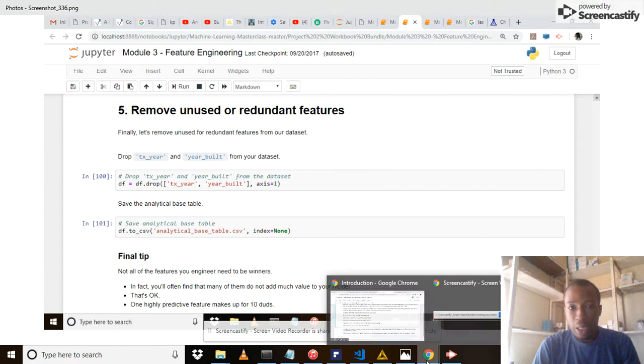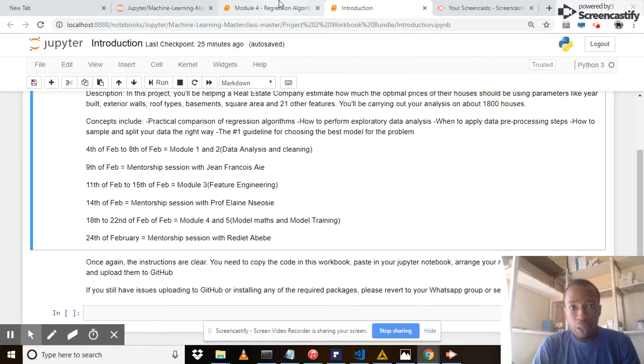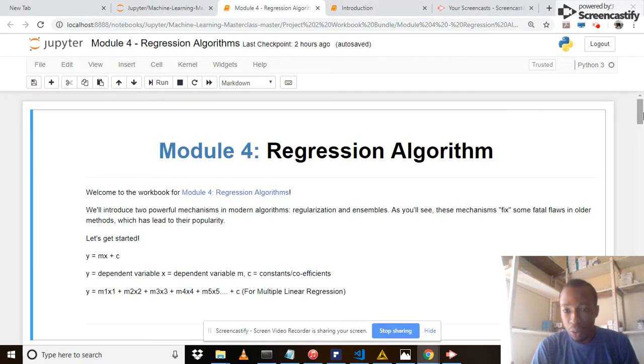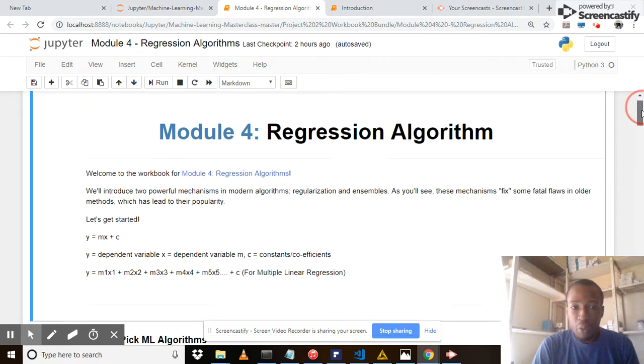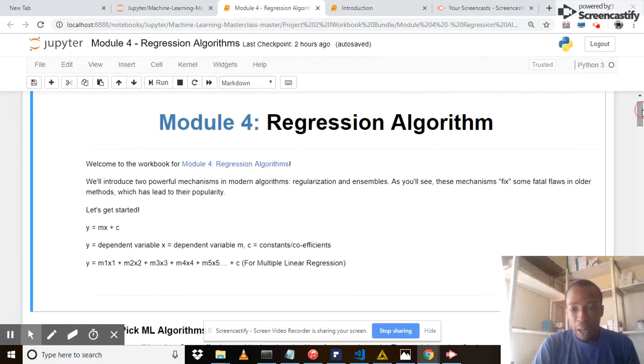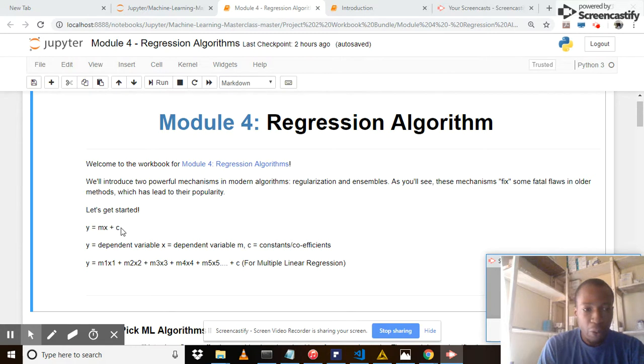Next thing is going into the regression algorithms, right? So we've explained 5 regression algorithms here, and really we want to explain the basic intuitions for regression algorithms. You know the y = mx + c, which is the formula for your basic linear regression. Your y is the dependent variable, x is the independent variable, and the m and c are your coefficients.